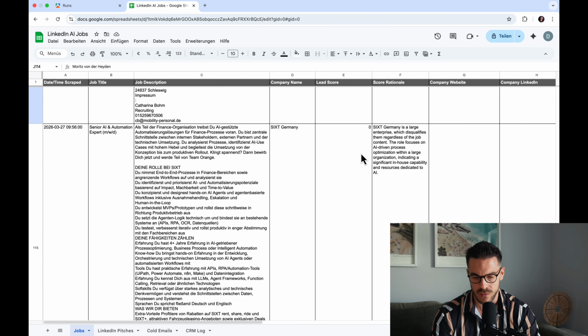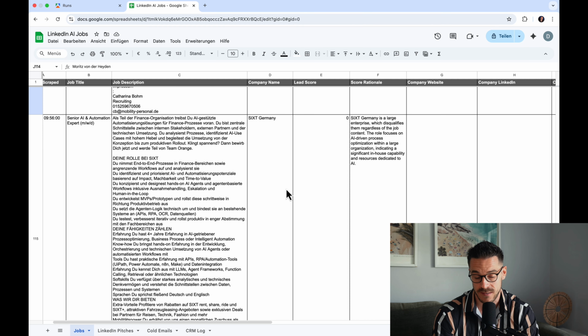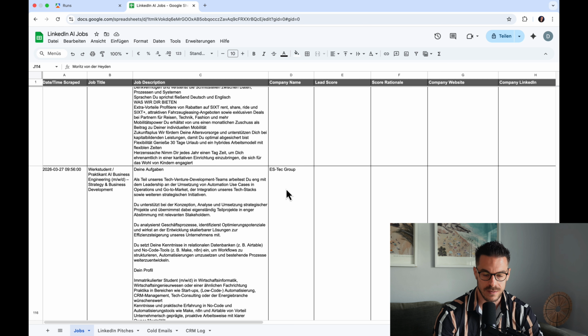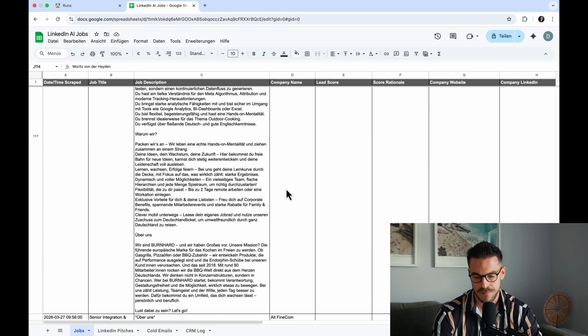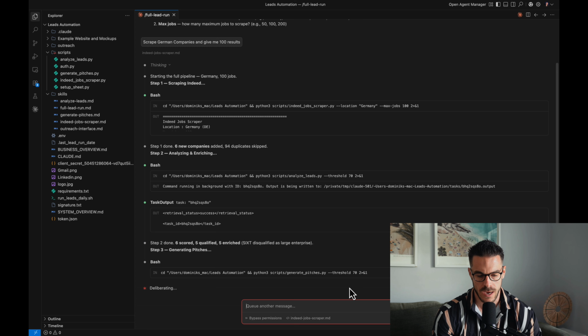And important to note, for example, here we see 6 Germany is a huge enterprise, and I instructed the system to not consider these huge enterprises. You see, it gave it a lead score of 0, and then it is also not scraping additional information. This is exactly what I want the system to do. The system will now go through all these leads and will evaluate them. And then when it is done, it comes to step number 3. And it is also done.